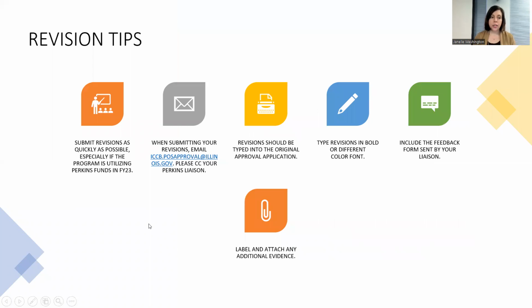Finally, a few revision tips. Submit your revisions as quickly as possible, especially if you plan on utilizing funds in FY23. When you submit your revisions, please email the POS approval email address and also CC your liaison. Please type your revisions into the original approval applications and use a bold or different color font. Please include the feedback form sent by your liaison and label and attach any additional evidence.